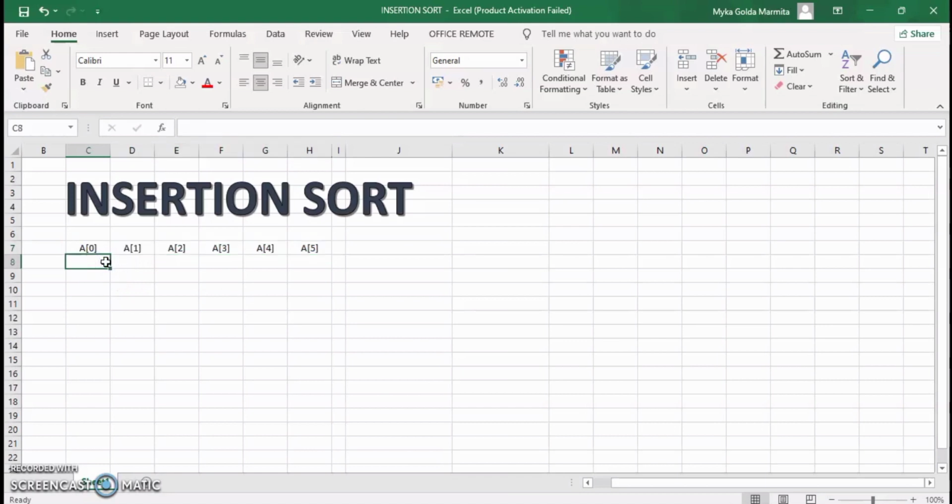8, 3, 5, 9, 29, and 25. So we have now our elements inside our array.